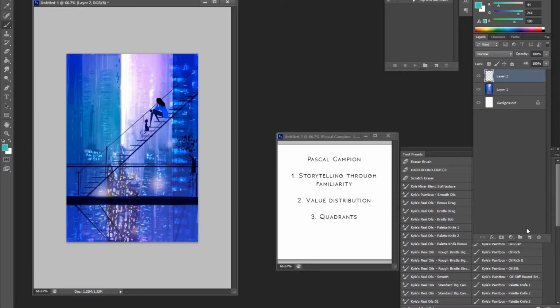Now, why did I put in distribution? This is a question of where did you actually put your values now? How do you shape your values so that compositionally it makes sense? So this ties right into the third point, which is the quadrants.